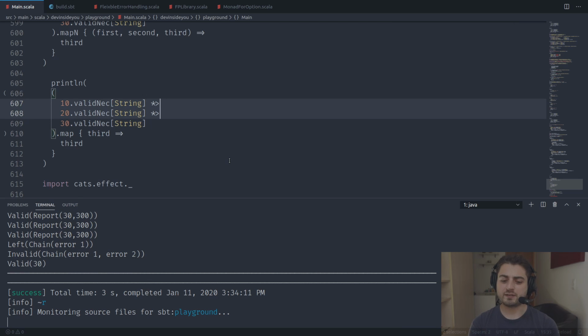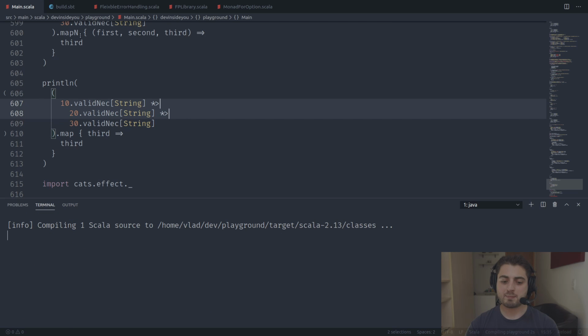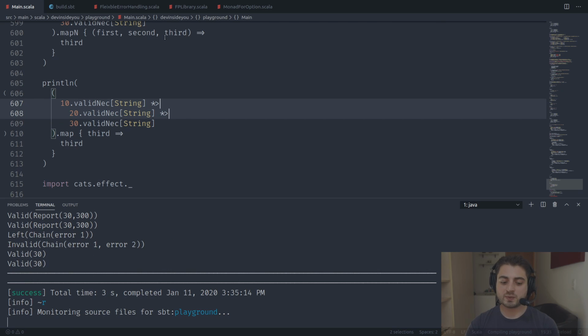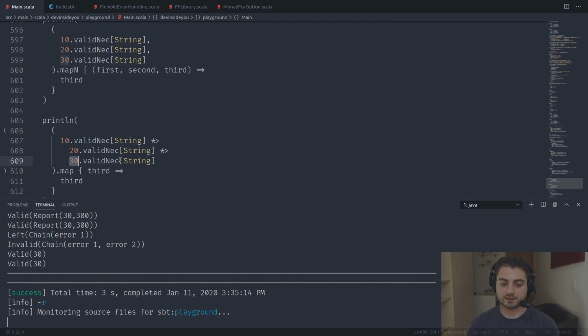It sort of looks like a weird arrow. So basically it's exactly the same as what we had before, with mapN, but everything else is getting thrown out, and you're getting only the last one. So we have the valid 30, which is just the last one. The other ones are getting thrown out.